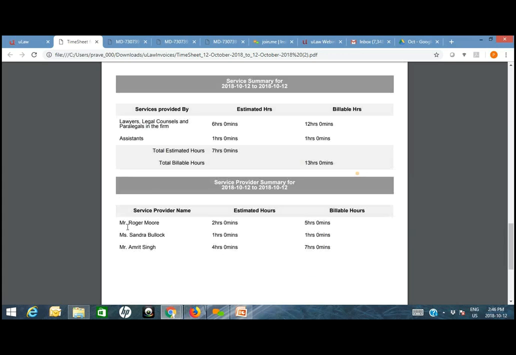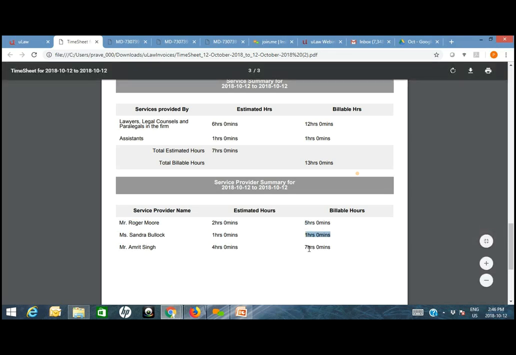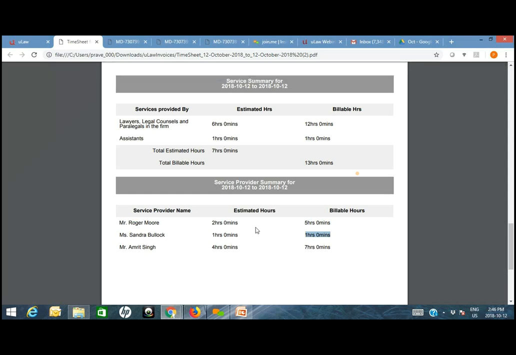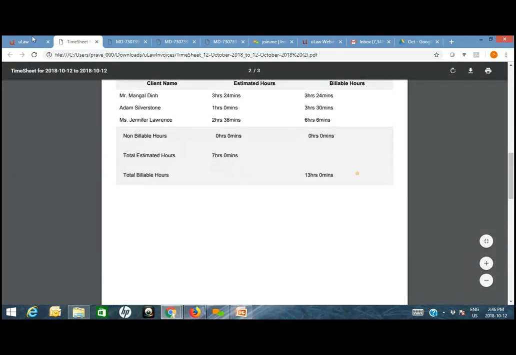We also give you a breakdown by individuals. So let's assume these are the 3 individuals in the firm, starting with the owner, Mr. Roger Moore. Today only, he's contributed 5 hours of billable time. Sandra had 1 hour today, and Amrit 7 hours. So, that's the level of information that you can actually get right away, both from an individual in the company service level as well as a client perspective.